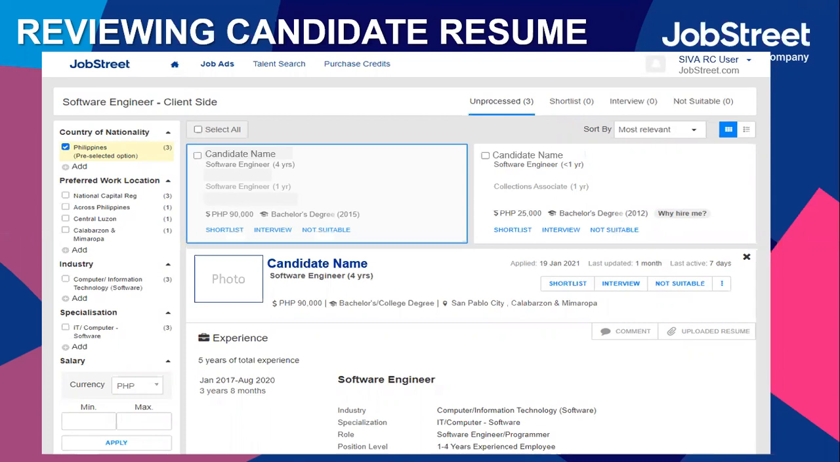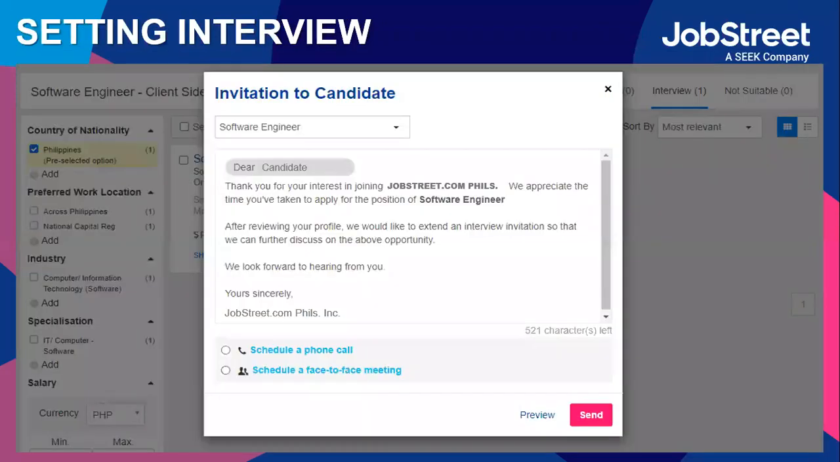Once you have shortlisted the candidates for interview, you may invite them for an interview. Just click on the interview option. You may schedule the candidate for a phone call or face-to-face interview. In here, you can edit the email content, and you have the option to set the time and date for the interview. Once done, just click Send.